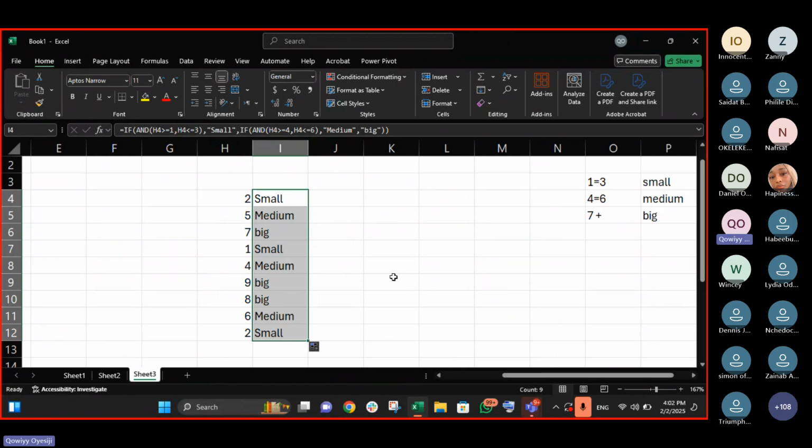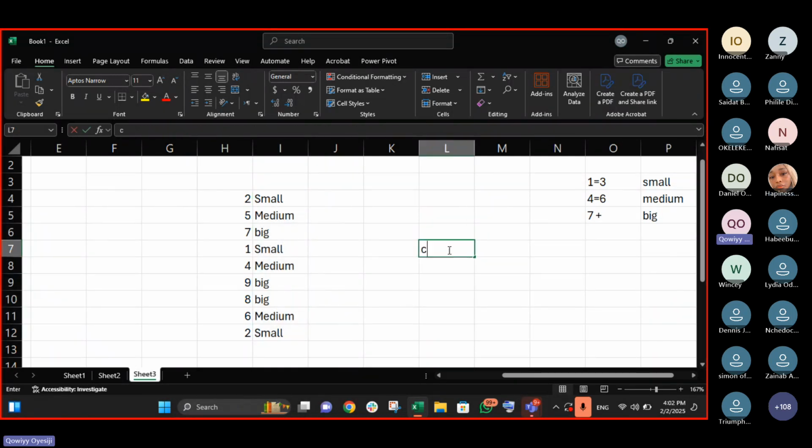For that reason, this is where we are going to stop for today. So guys, add this to what I want you to learn: COUNTIF and SUMIF. Add it to it. Is that clear?